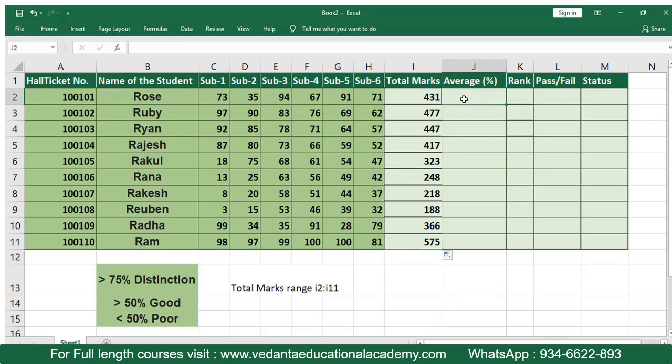Next I would like to get the average marks of the student. Simply equals AVERAGE, select from subject 1 to subject 6, close the bracket and press enter, and the average is 71.83. Or else you can directly do equals total marks divided by the number of subjects, 6, which gives the same 71.83. Simply drag down, and here is the average of each student.